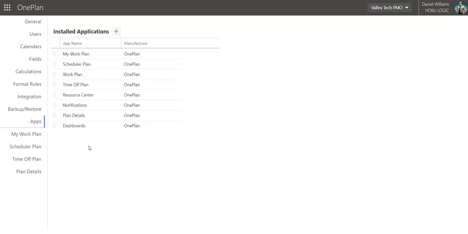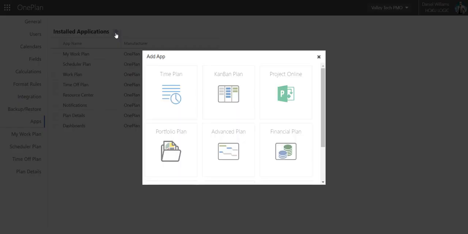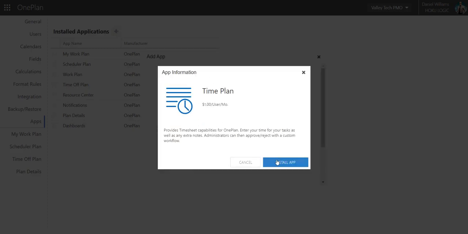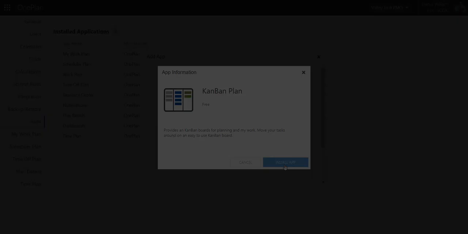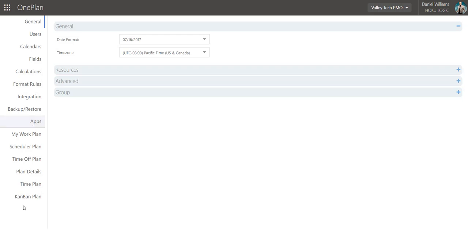Once I added the Dashboards app, I can see any additional apps that have already been installed are there, and I can continue to add additional apps, such as Time Plan, which are the timesheets. Kanban Plan is for the Kanban board. As you can see, as I'm adding apps, it also adds various settings on the far left side if there are applicable settings pages for those apps.